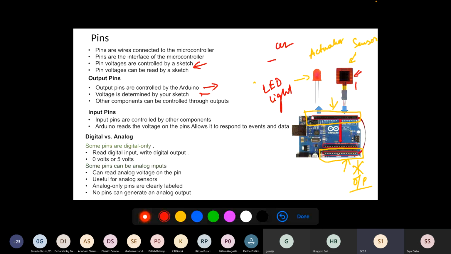Now regarding these pins, some pins are digital only: read digital input, write digital output, and their voltage level is 0 volts to 5 volts. And some pins can be analog inputs, but there is no analog output.